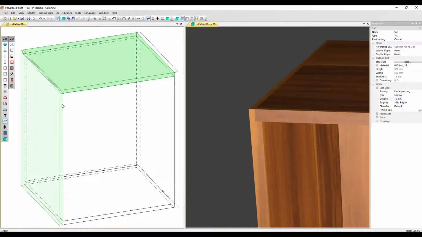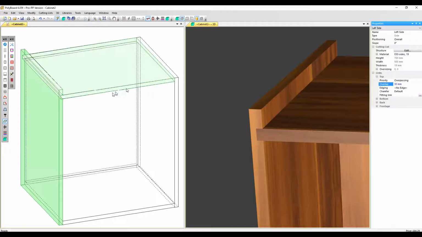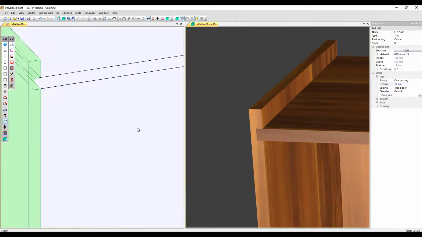We also need to select the left side and its link with the top and add an overlap. Let's put in 30mm. So now we've got a classic groove joint.